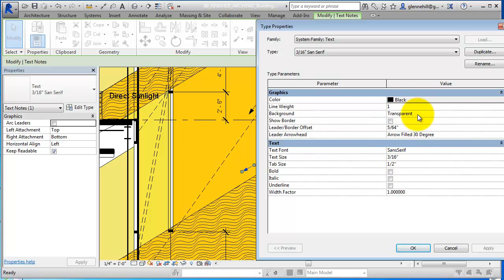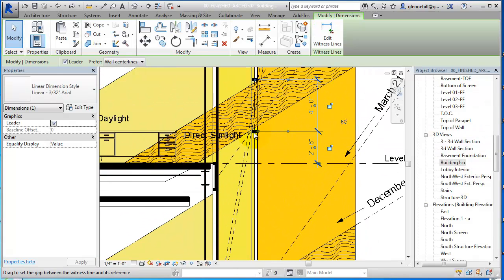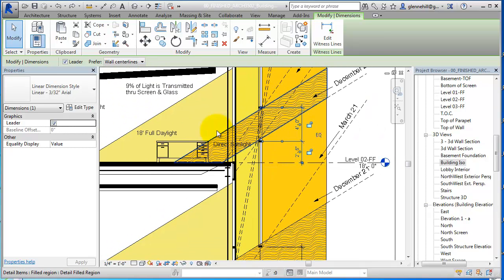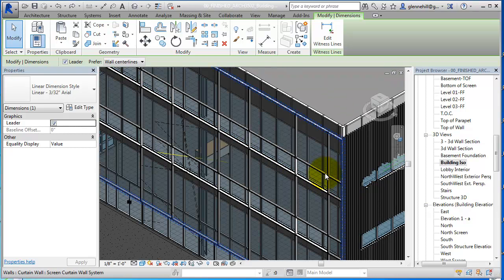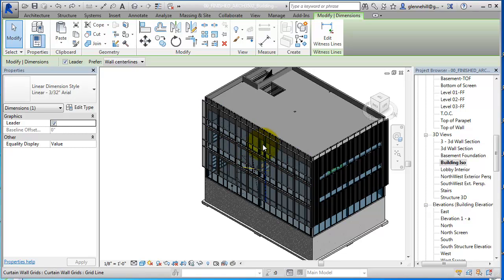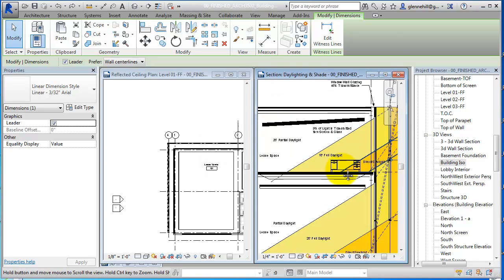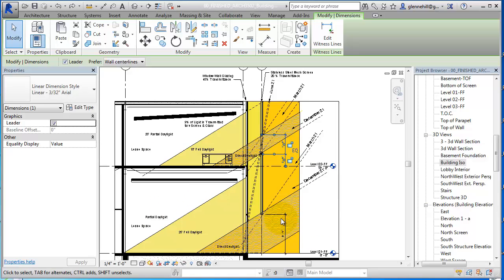The background is transparent. I also put a couple of dimensions in here that I thought might be critical. For instance, how high this opening is in the screen so that we can see through it. If I bring up the building ISO, you remember I made an opening right here so that people could get a view without any screen on it. That's what I did here, to create a basic analysis of the daylighting and shading conditions that I've designed.